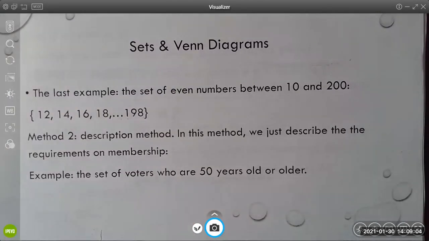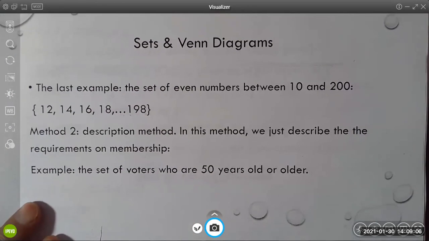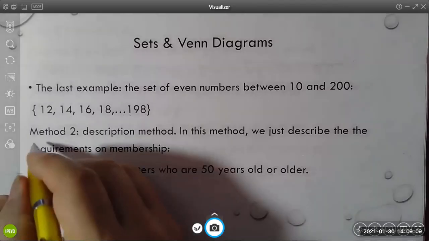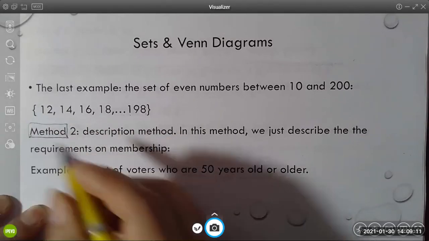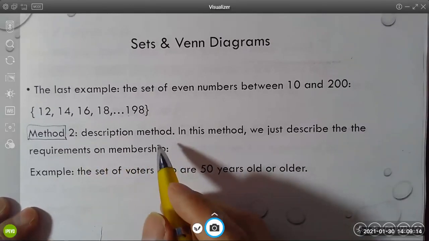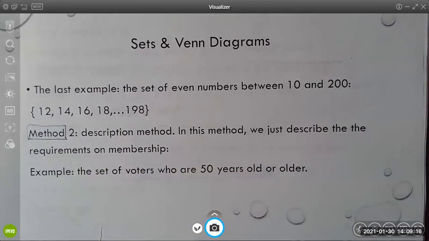Okay, this is about the first method to represent a set. There's a second method. The second method is actually just description. Remember, when we define a set, all we need to do is provide very clearly stated criteria, requirements, so that we can determine whether a given object belongs to that set or not, right? So using this description method, all you need to do is make sure your description is very clear about the criteria.